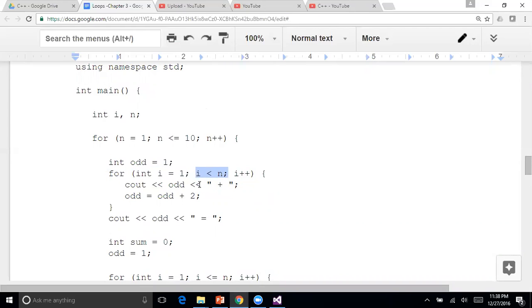See out odd, which is 1, then plus, and now do odd equals odd plus 2. It's going to be 1 plus 2, which is 3, and odd is now going to be 3. So you see out a 1, and now you're going to have a plus, and that's just going to be the next spot, and you're going to have odd equals odd plus 2, so it's going to now be a 3.